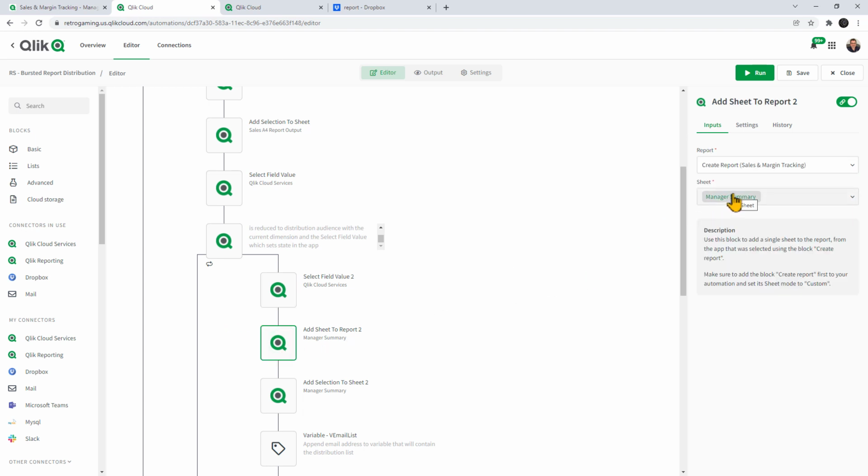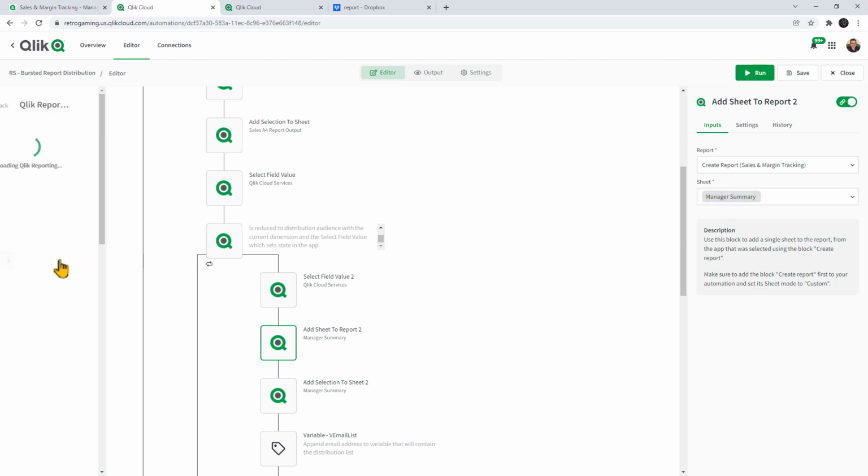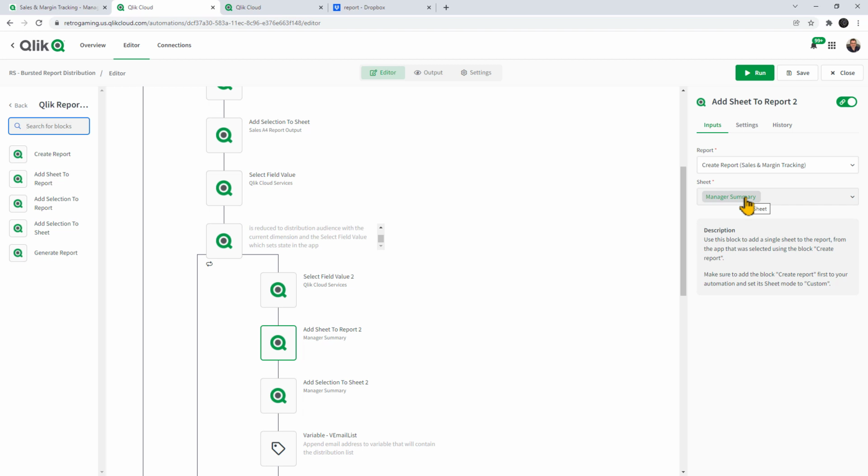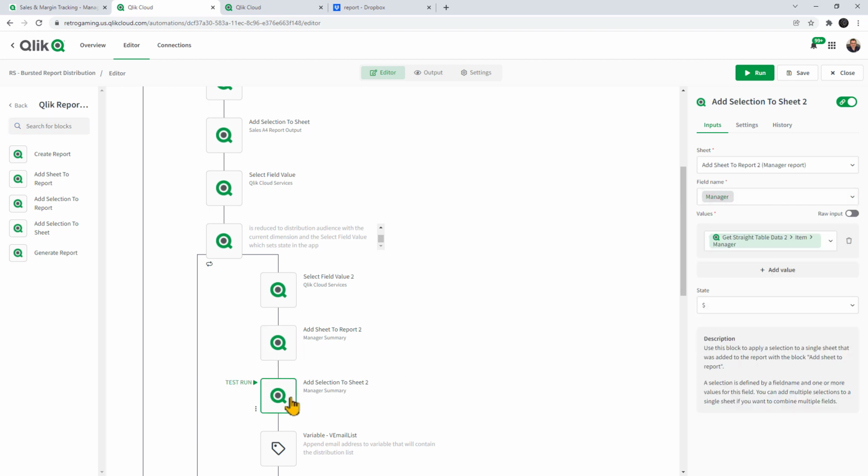I would like you to now add a new sheet to the report. So if we go to Qlik Reporting, you can see add sheet to report, which is another Qlik Reporting Service. So now it's going to add the manager summary. This is how it's creating that multi-page PDF output. And the selection that we're going to add to the report is the manager.